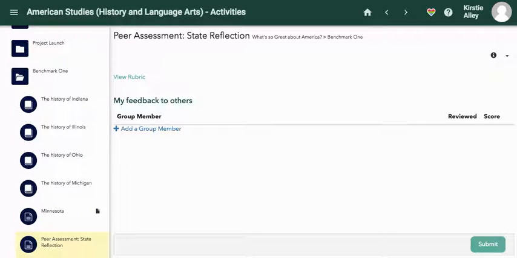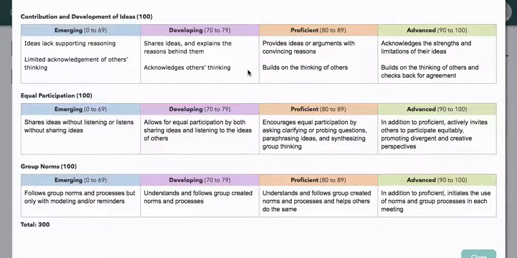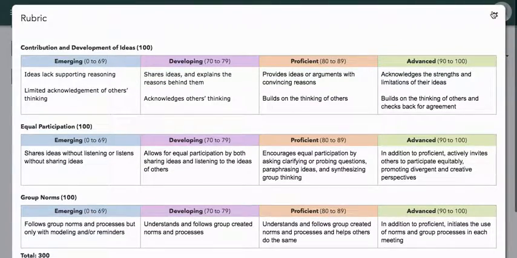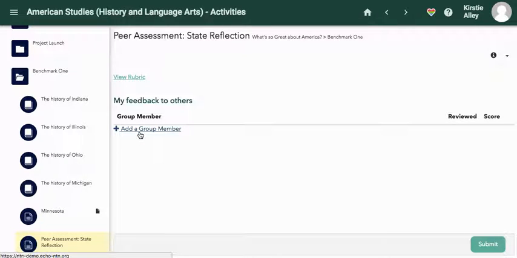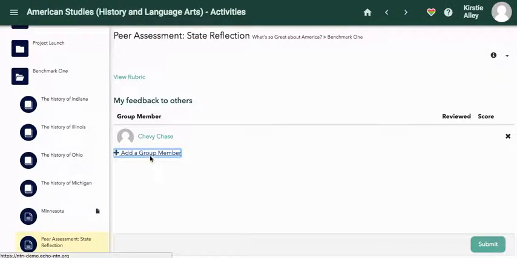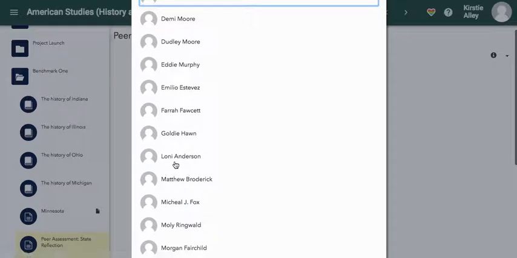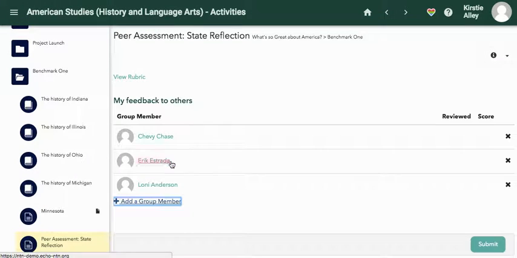Before they start, they'll have the ability to view the rubric. Just take a look at it, see exactly what it is they're looking for. And they're going to go ahead and add their group members because I did not assign their group members. They're high school students. They know who their group is. So I'm going to go ahead and have them add their group members. You can assign it to them, though, specifically if you'd like. So this girl, Christy, she has 3 group members that she's going to self-assess.